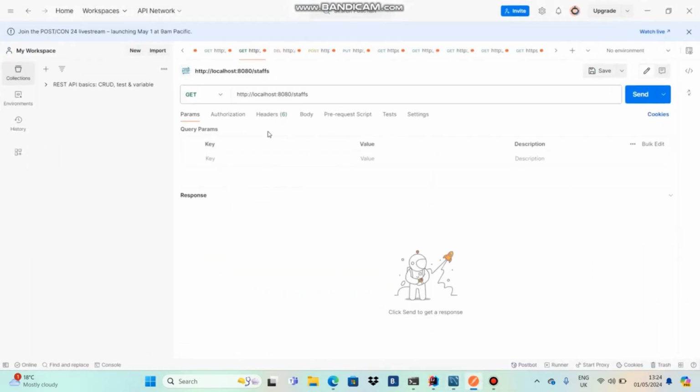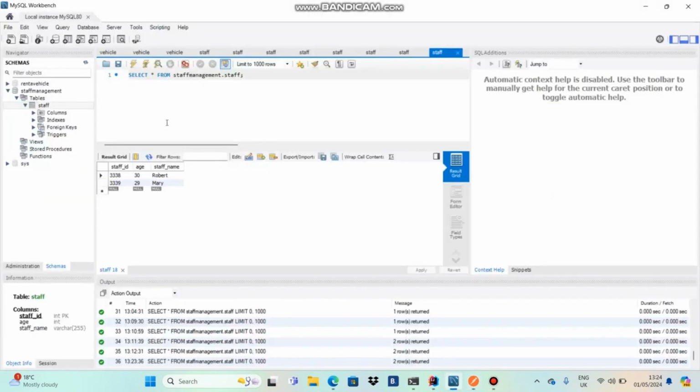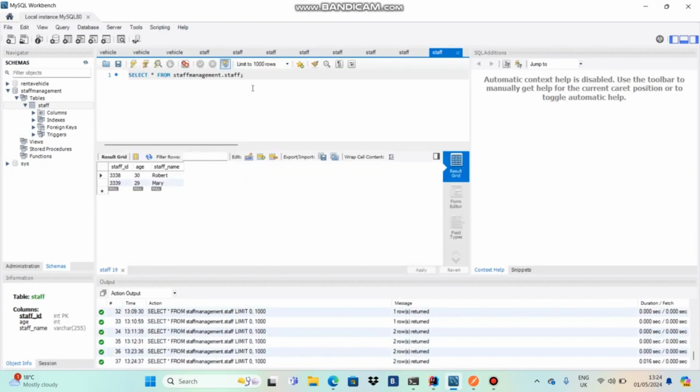So I will open my Postman, and I have that GET endpoint here. That is called staffs, so that is the URL. I'm clicking send, and it's 200 OK, and you can see the data here. We have two records. One is 3338 Robert, age 30, and the other one is 3339 Mary, age 29. If you want to verify, you go to the database and run the select all query, and you see two records, 3338 Robert, age 30, and 3339 Mary, age 29.